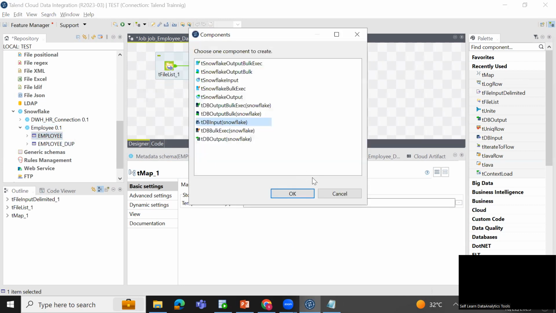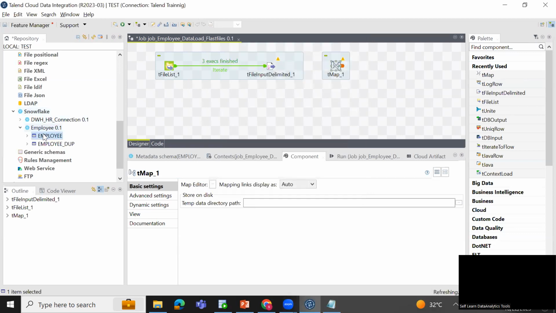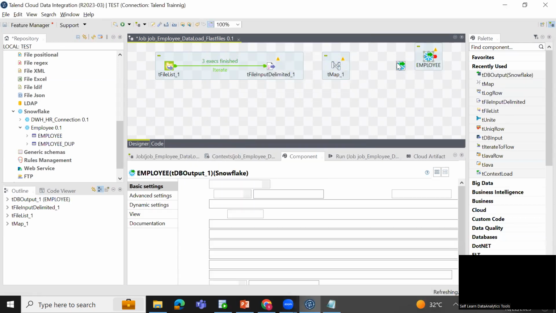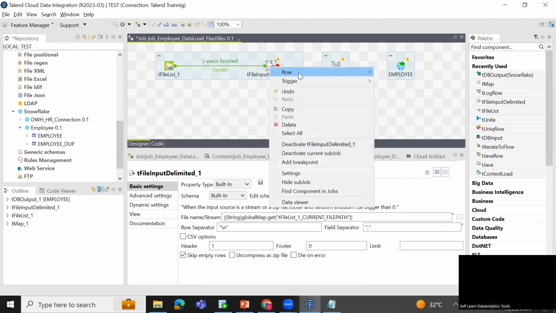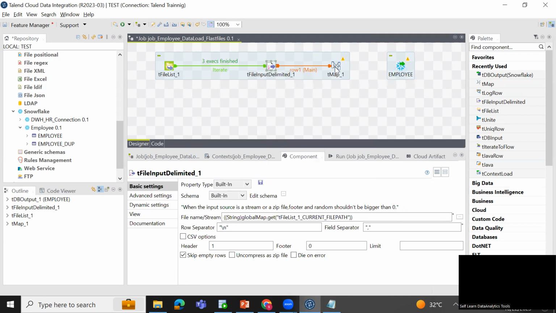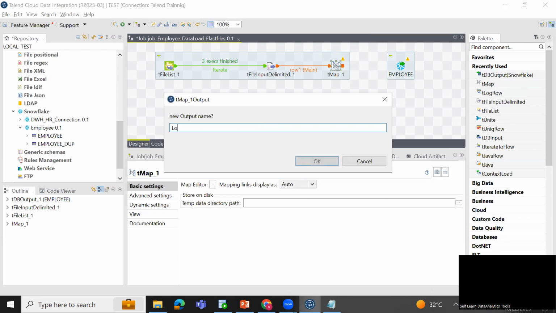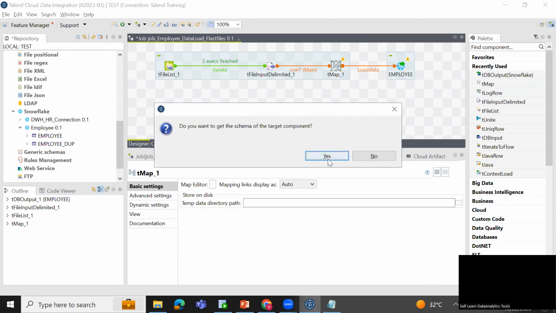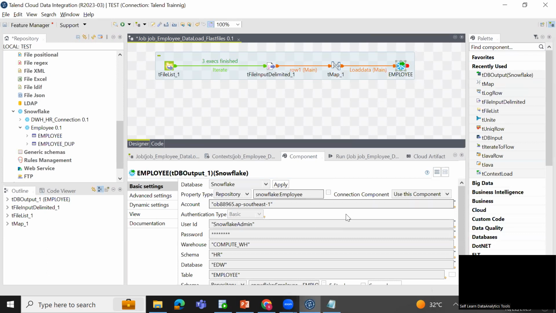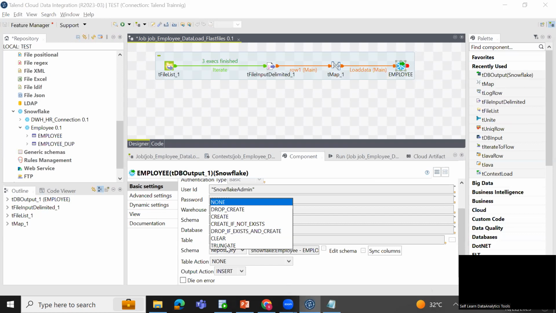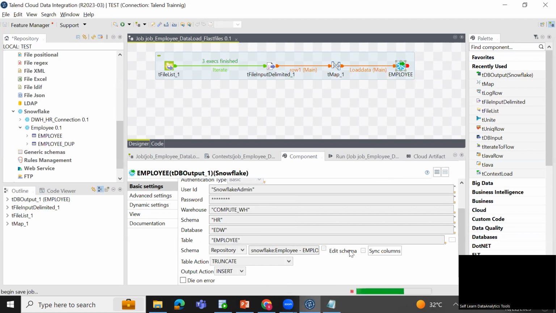So this is my target table. I want to load the data into Snowflake, and I already created a connection. I imported the table, just pull the table, and here I'm selecting tDBOutput. And let me add it to tMap, then add a new output. Whatever schema is available in this one, here you can select the target table. I want to truncate the target table and insert. And here I have the schema.